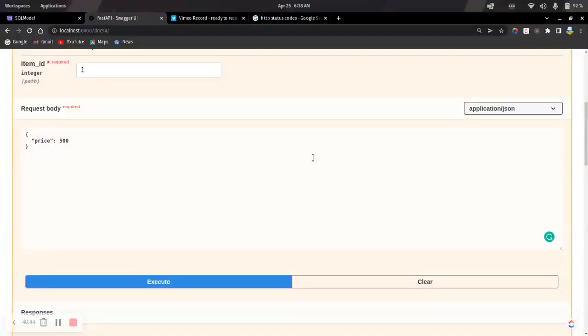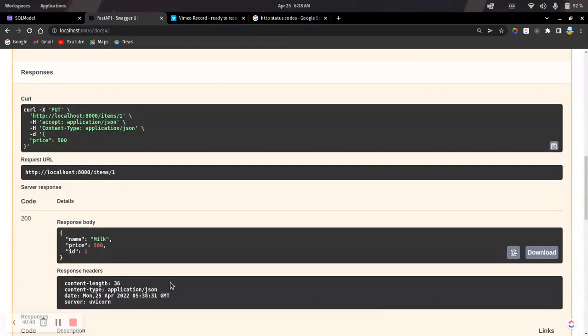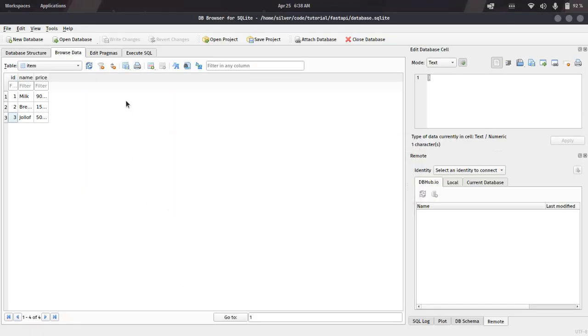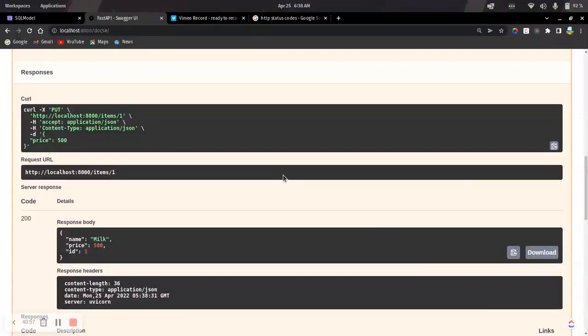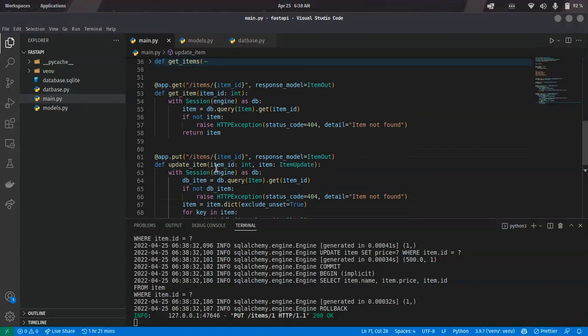So I think this should work now. Press execute. Yep, it works. Let me check here. Let me confirm. Yep, it's no longer 900 but 500. So that is that for updating items.